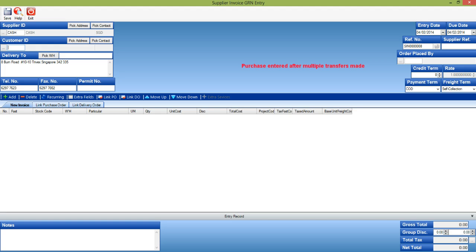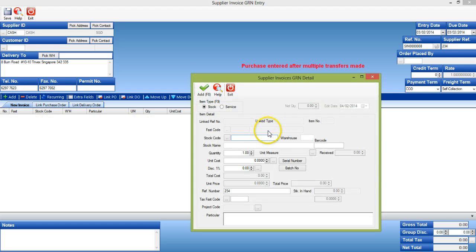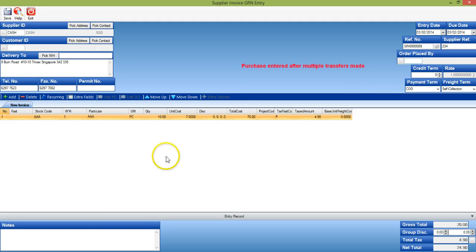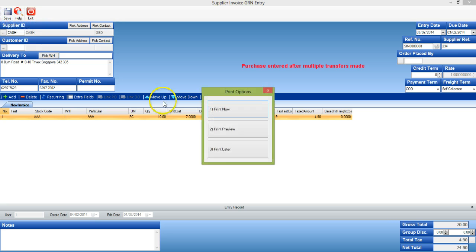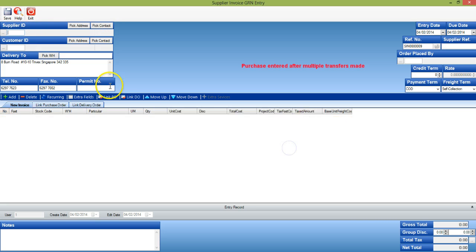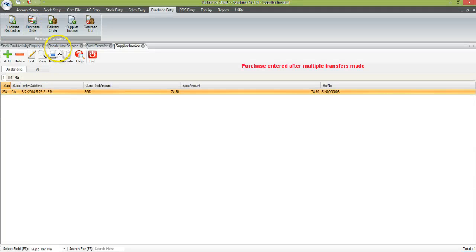enter the supplier ID, and the invoice date that is backdated to yesterday's date, and the invoice number. Click Add. Enter the stock code and the quantity and the unit cost at the lesser amount of $7. Take note the create date is different from the document date. Click Save. Print later. Exit from the supplier's invoice module.